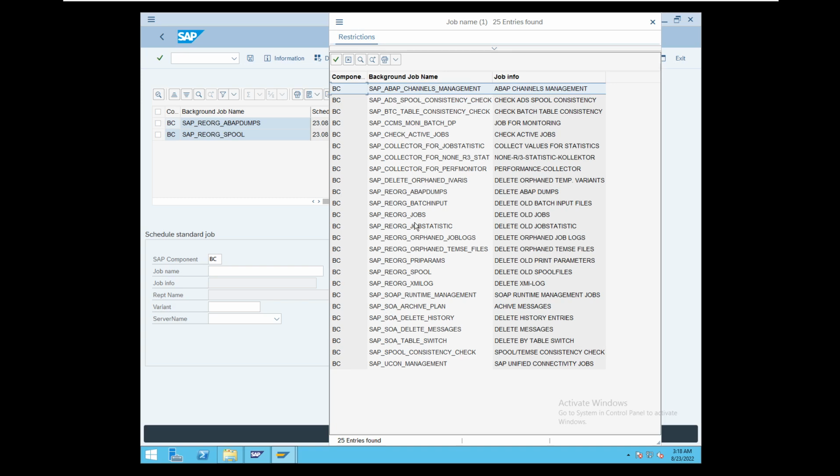If you have any doubt, take a photo of these jobs. Some job names are very easy here. See, SAP_REORG_ABAPDUMPS, SAP_REORG_BATCHINPUT, SAP_REORG_JOBS, SAP_REORG_JOBSTATISTICS, SAP_REORG_SPOOL, SAP_REORG_XML5, and so on. Remember just the easy job names. You can remember all of them if you want, but at least five from my side.